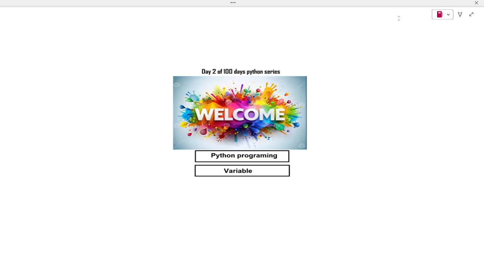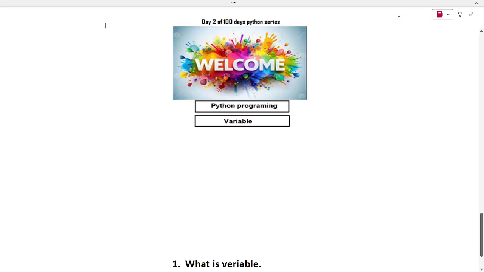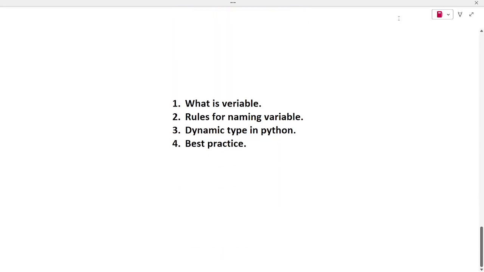I am Dinesh Kumar, and today we are going to understand one of the most basic and important concepts in Python, variables. Let's dive right in. What is a variable? So, the first question is, what is a variable? And the answer is, a variable is just a name that refers to a value. Think of it like a container or a label that stores some data for us to use later.